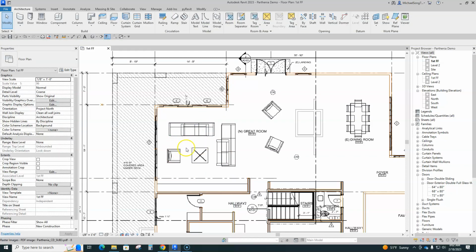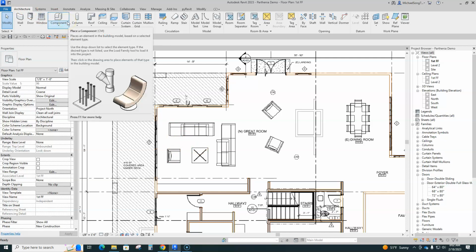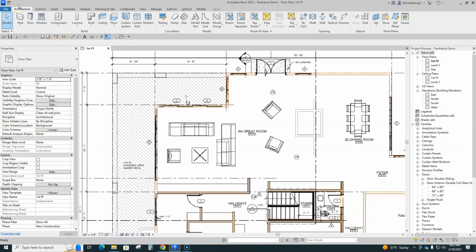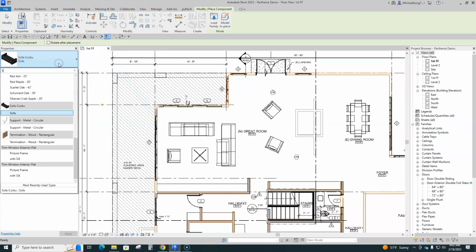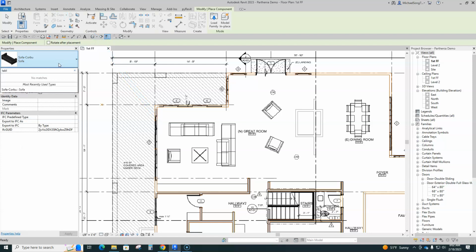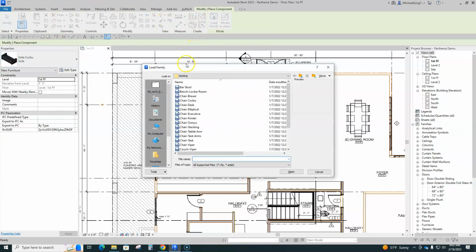And then let's look for a side table. So again, I'm going to go to Component under Architecture. But this is where I want to show you, at least start using shortcut keys. CM is the shortcut key for Component. You can see that on the screen, CM. Let's just go search for a table, and they don't have it. All right, so just going to go to Load Family.